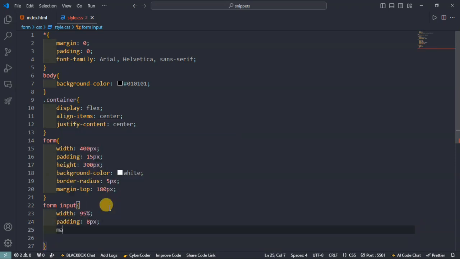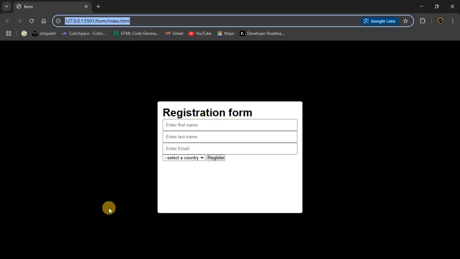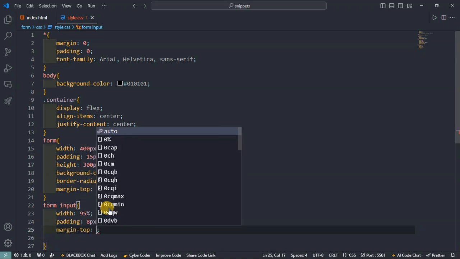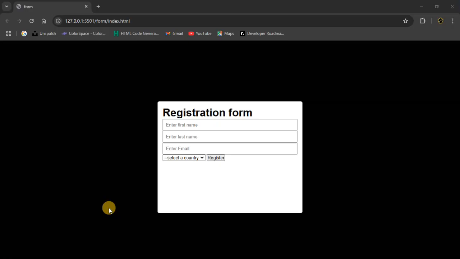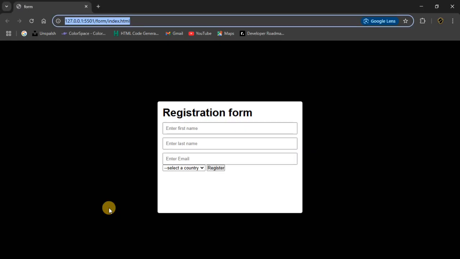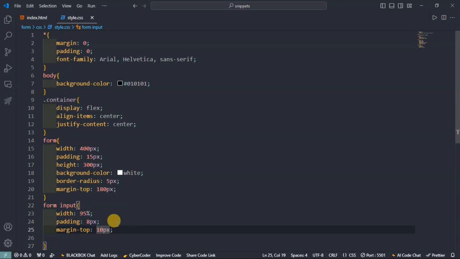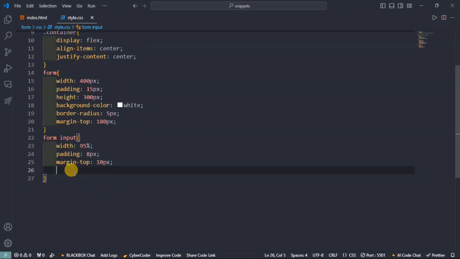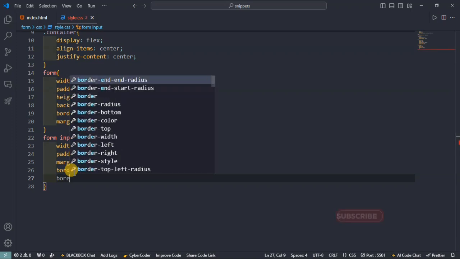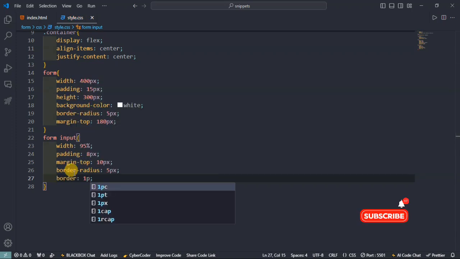and margin top also. Let's check the padding. Okay, margin top of 8 pixels. Okay, let me just do 10. So yeah, that should do it. Then let's give this also a border radius of 5 pixel, and border should be 1 pixel solid. I should say black.